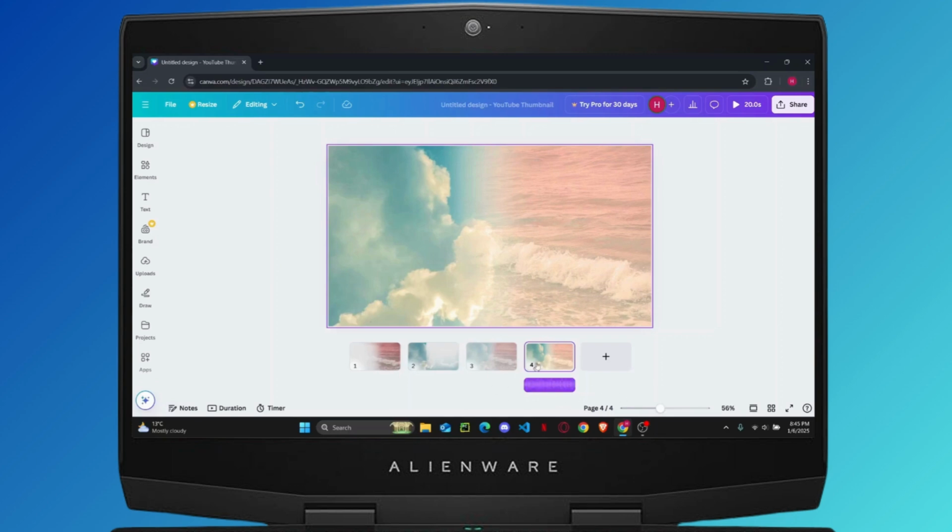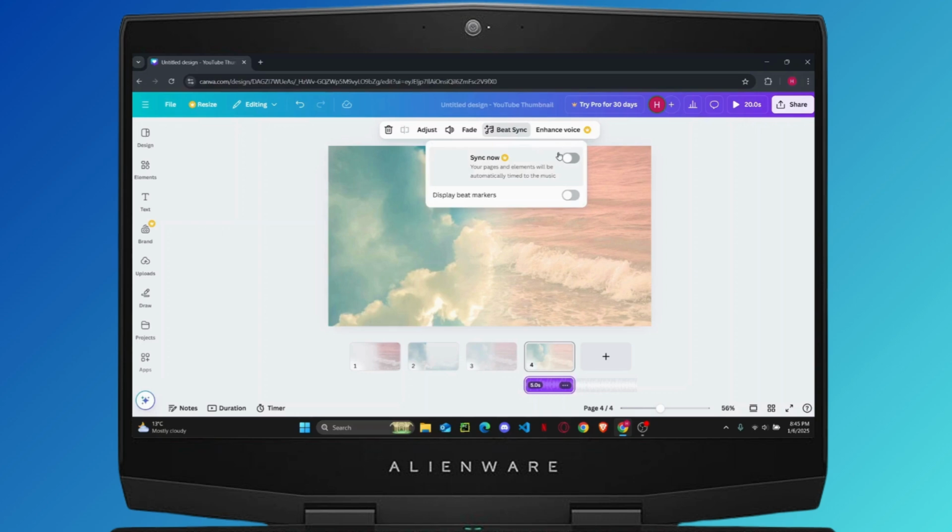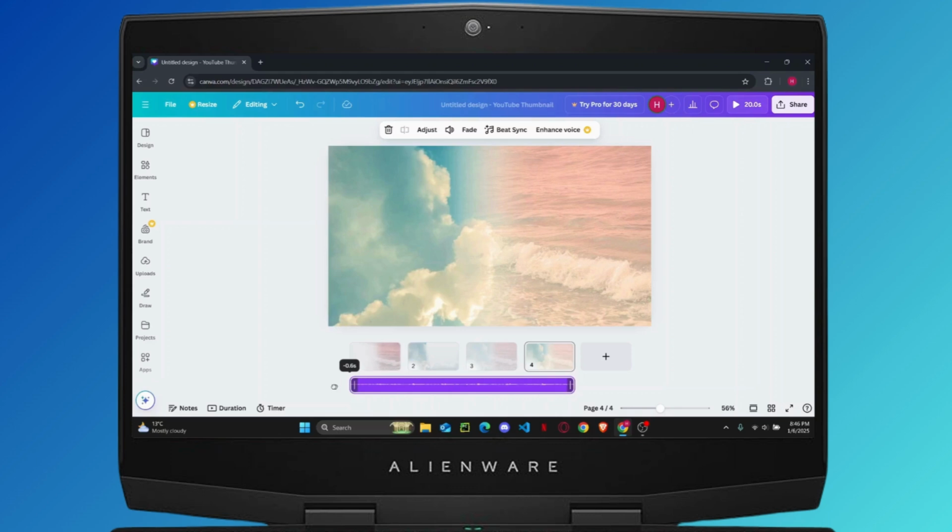And once you have done that, you can just set a timer to play it, and you can even add beat sync. So once that is done, you can just go ahead and play it, and this audio track will be added. I'm just going to make it all the way through my slides.